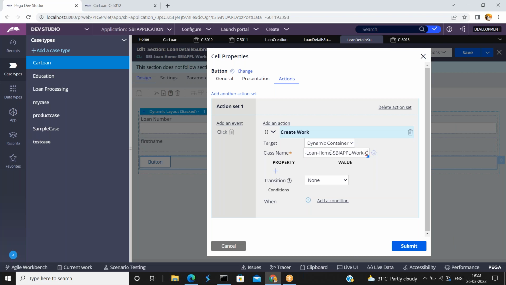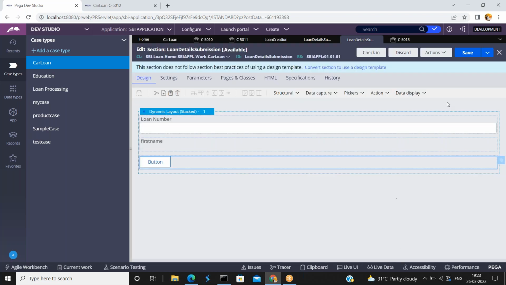Now I want to give the class name, that is, for which class or case type you are going to create a work object or a case. Now I want to create for the same case, car loan, or if you want you can choose another case type also, no problem. Transition is by default none. Click on submit and save.